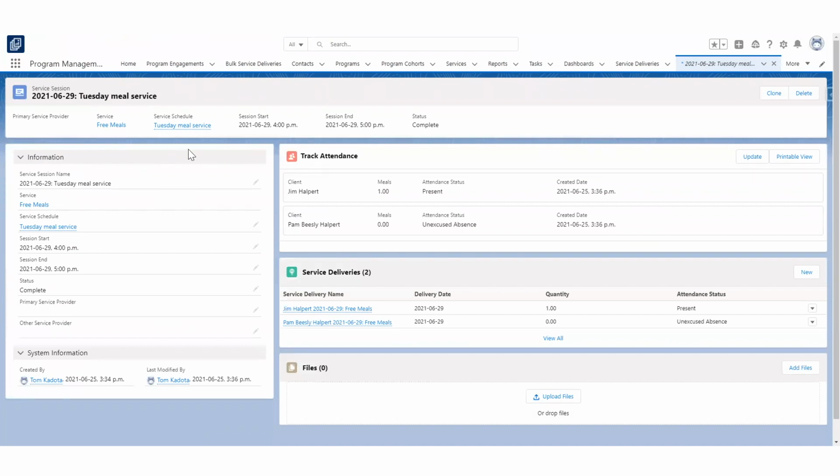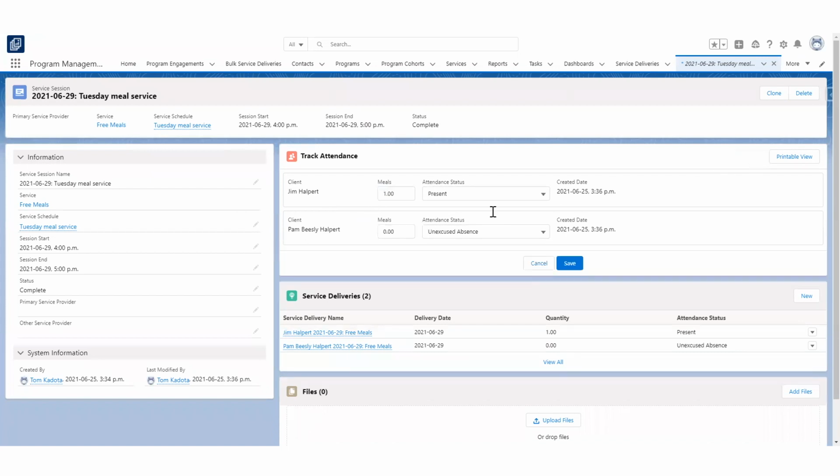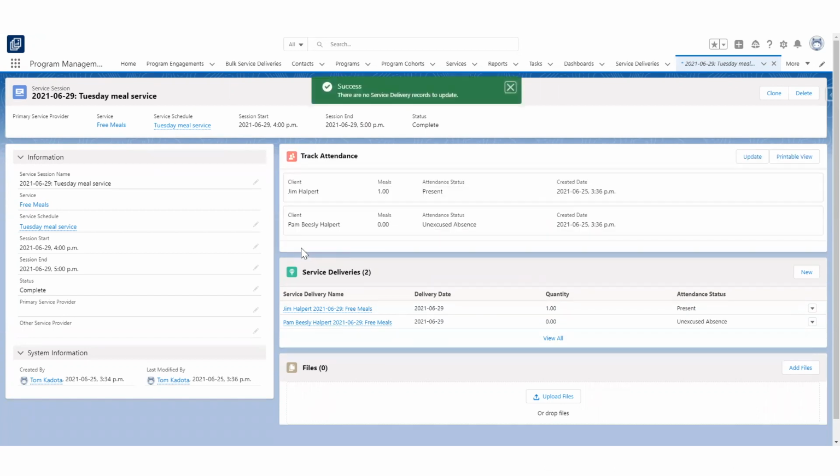we can track attendance on the right-hand side here. Jim Halpert and Pam Beasley Halpert were in attendance, or I should say that only Jim was, because you can also track their attendance here. So Pam Beasley, we marked her as an unexcused absence. She signed up, but she didn't show up to the program. And again, on the left-hand side, a similar layout, just some general information.